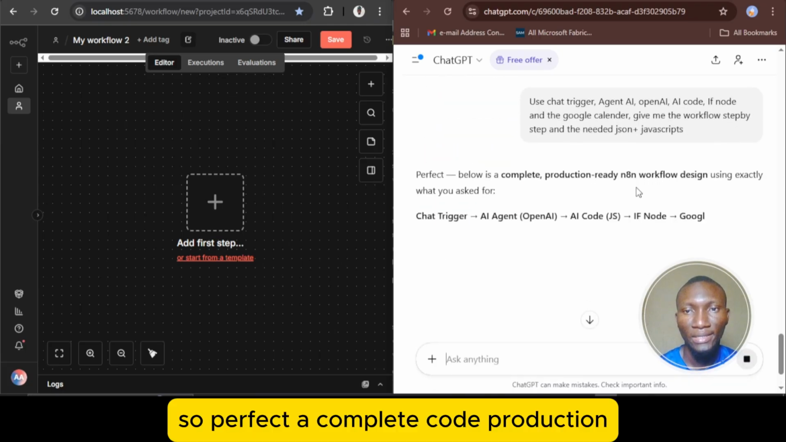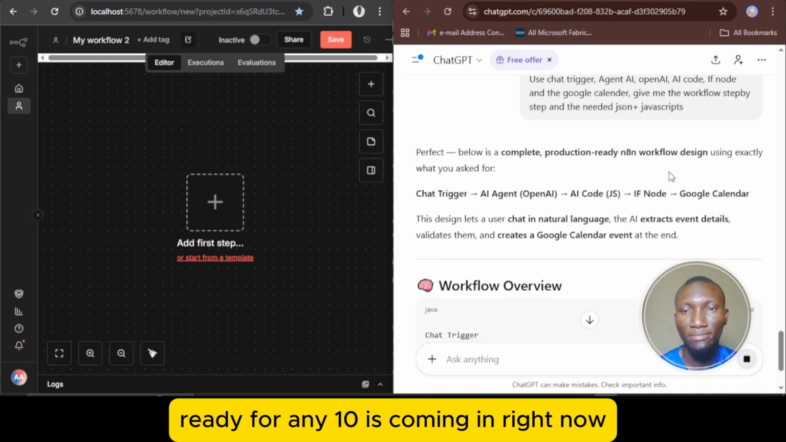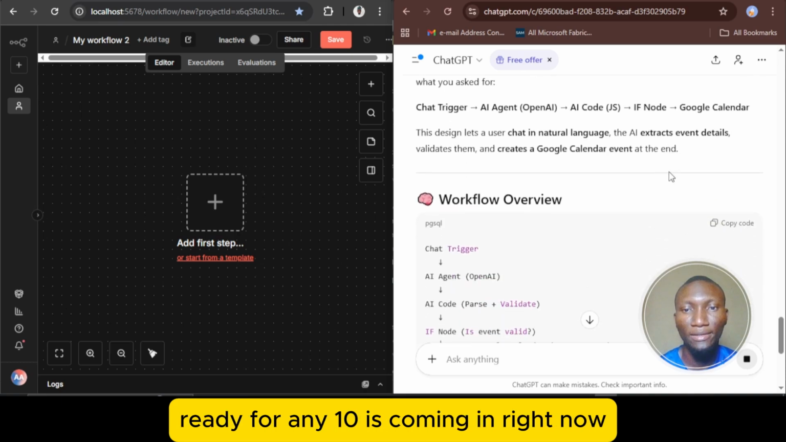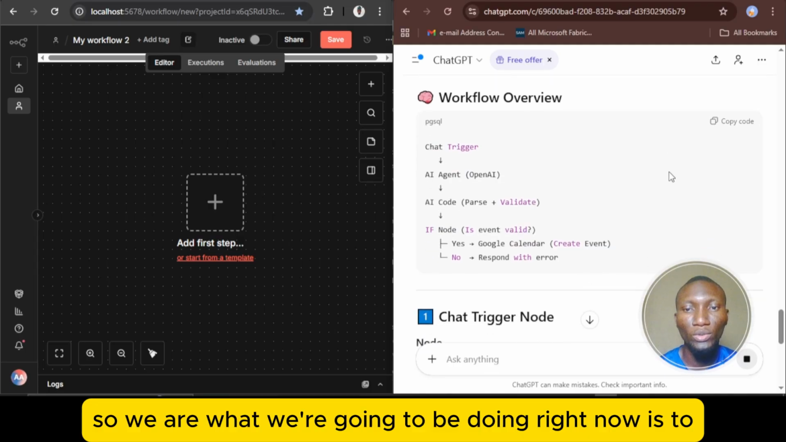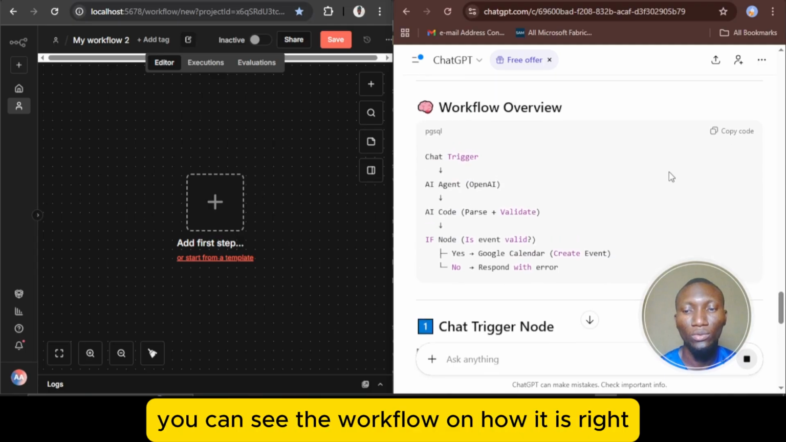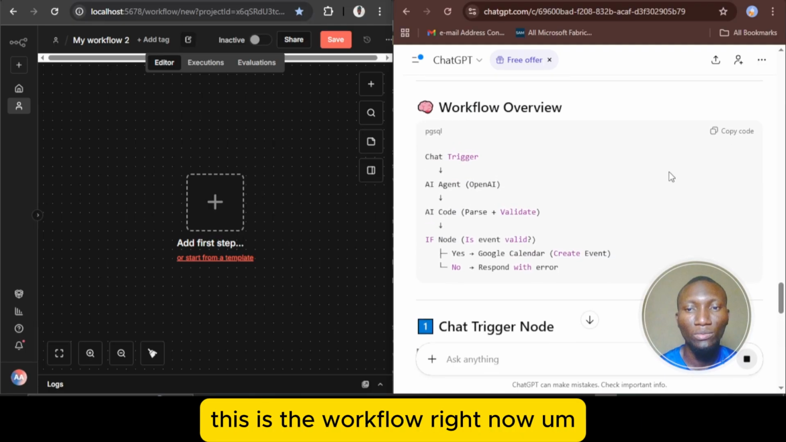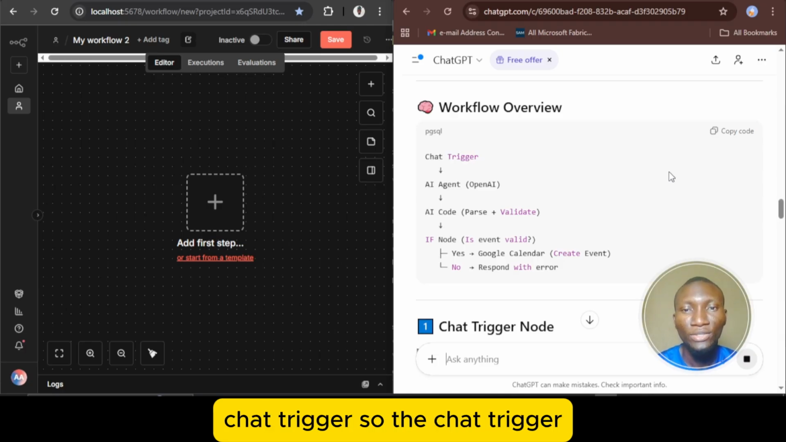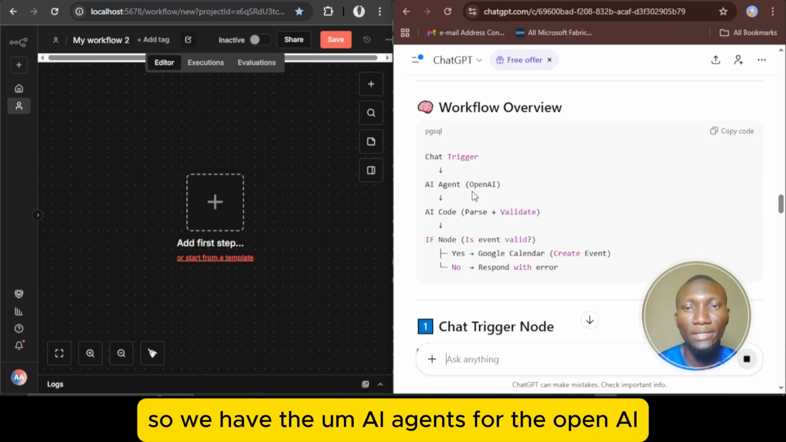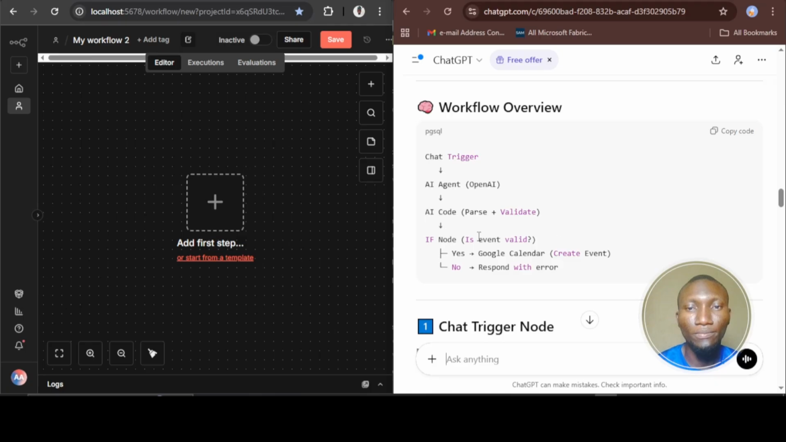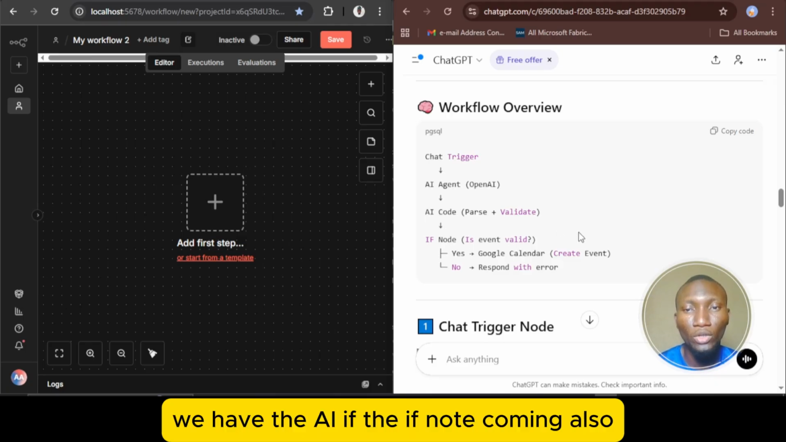So perfect. Complete code, production ready for n8n, is coming in right now. What we're going to be doing right now is you can see the workflow and how it is, right? This is the workflow right now. Chat trigger. So we have the AI agent for the OpenAI. We have the AI code. We have the if node coming also.